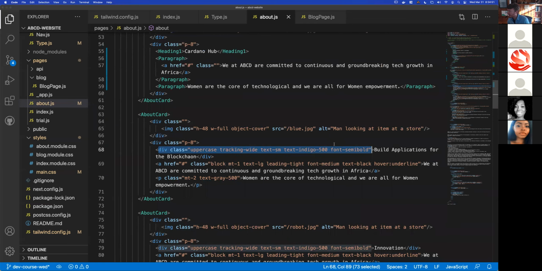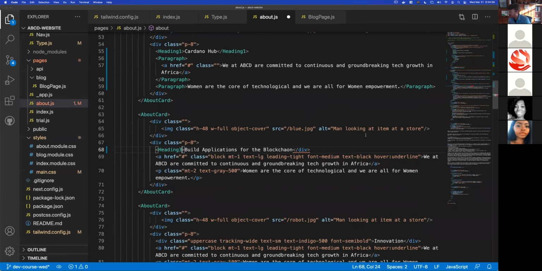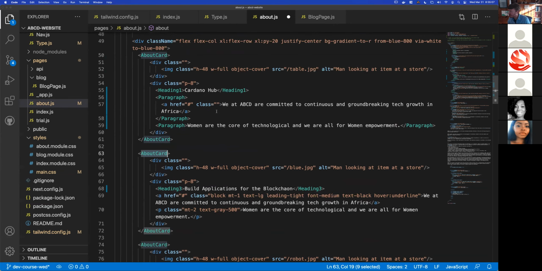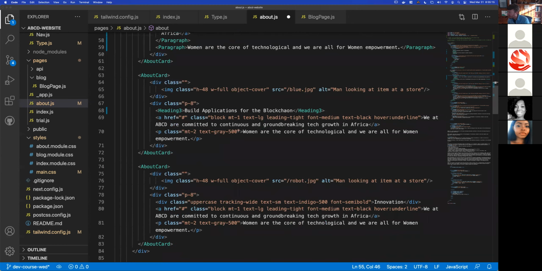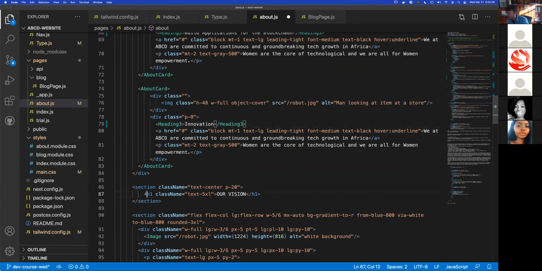Maybe I want this to be, well, heading 1 is going to look really big, actually, I'm realizing. What if I make these heading 3s? So these are the cards, right? These are each of my about cards. So yeah, what if I say that an about card has heading 3? And we can do the same thing here for the word innovation. Heading 3. Heading 3. That's the last about card.